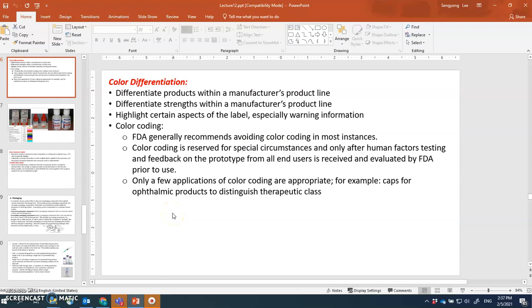So FDA generally recommends avoiding color coding in most instances. That's the basic rule. Color coding is reserved for special circumstances only, after human factors testing and feedback on the prototype forms from all end users is received and evaluated by the FDA prior to use. So under special circumstances, color coding may be used. That's what it means. Only a few applications of color coding are appropriate.